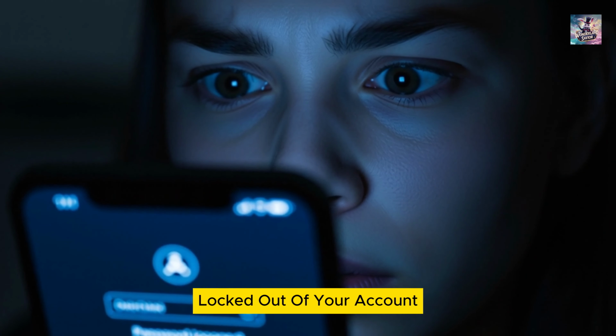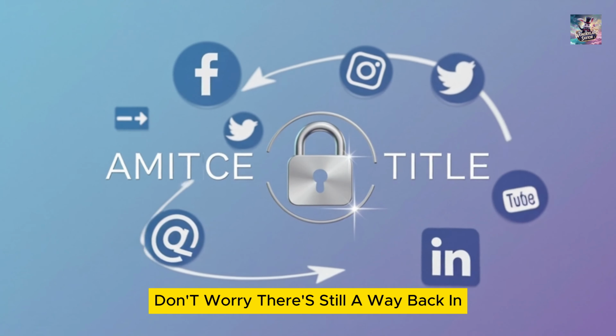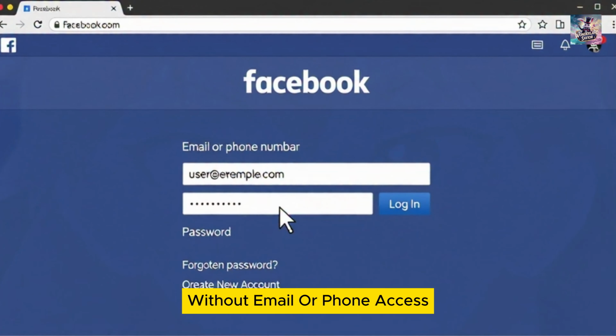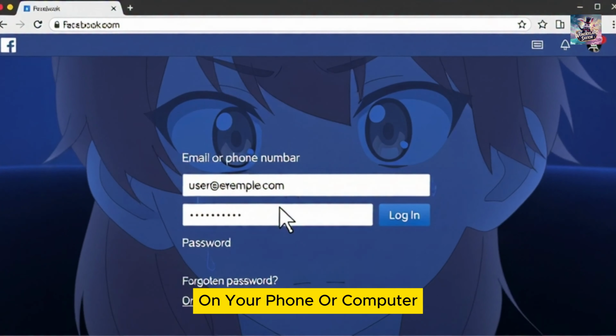Locked out of your account and can't access your email or phone? Don't worry. There's still a way back in. Here's how to reset your password on Facebook without email or phone access. Start by opening the Facebook login page on your phone or computer.